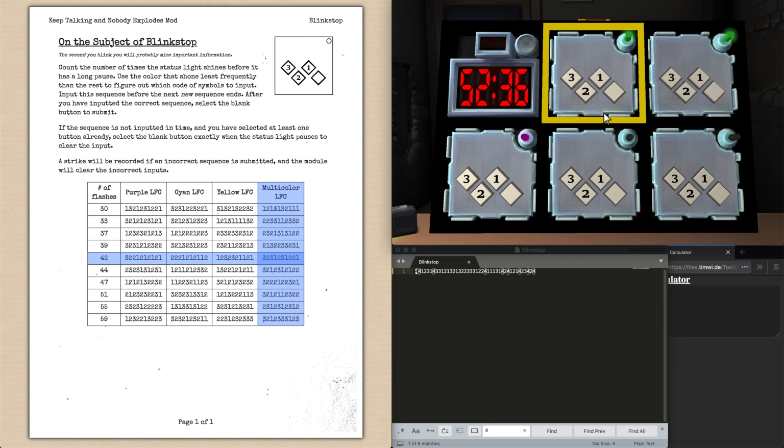That's about it for Blinkstop. It's a fun module, although it's pretty time sensitive and can be a little frustrating if you don't have a good way of counting the flashes and least flashed colors. But hopefully my techniques have helped you at least some. And I hope that with my tutorial you'll understand Blinkstop just a little bit better.